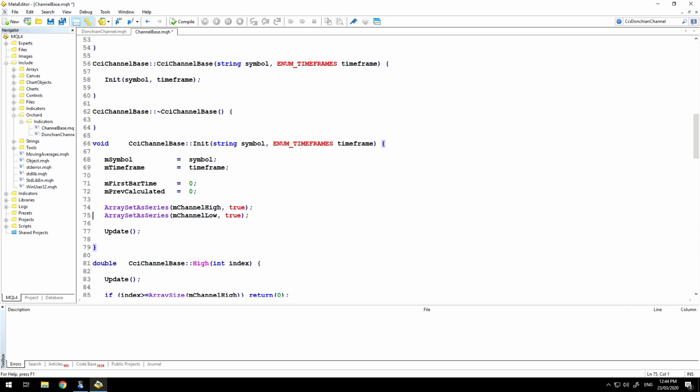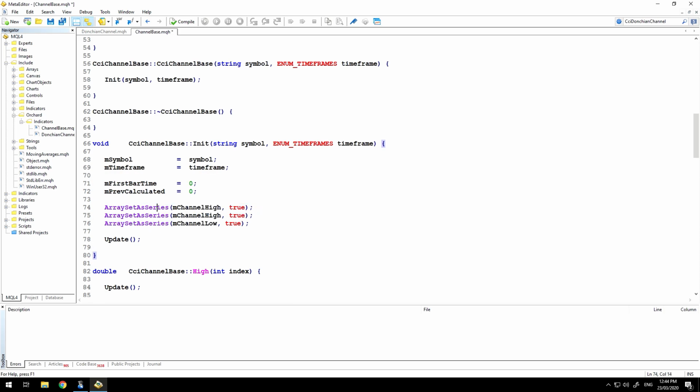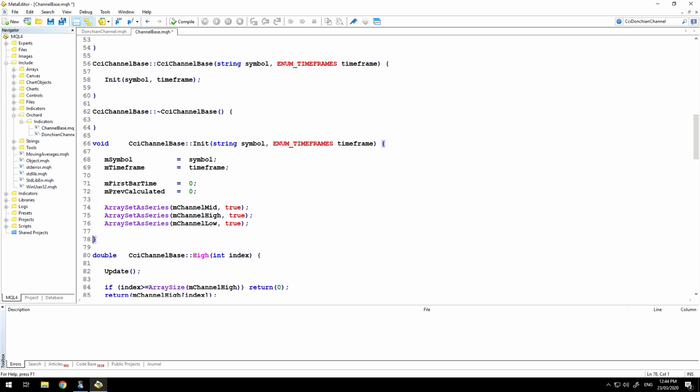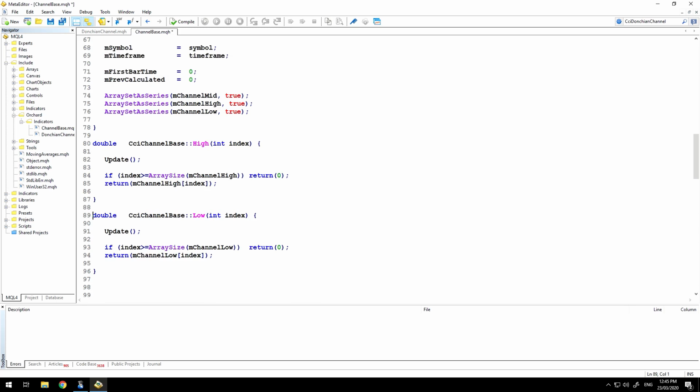Again, as I've added the mid value, I'm going to set the mid array as a series. And I'm also going to remove the call to update from here. Update calls like this, where I'm doing an initial run, should be done almost always in the child class rather than in the base class. So I'm just going to remove that. Also, because I've added the mid function, I'm going to add another function here with the high, the low, and add the mid to that.